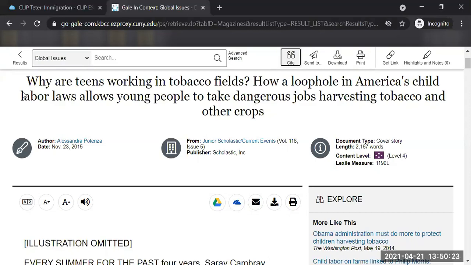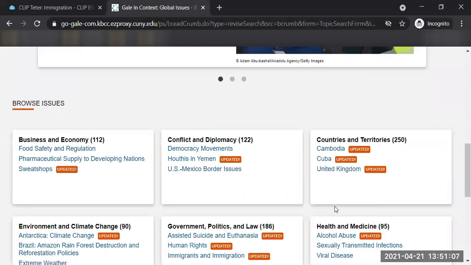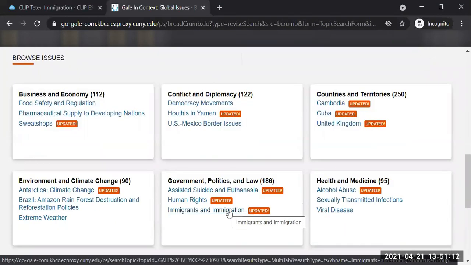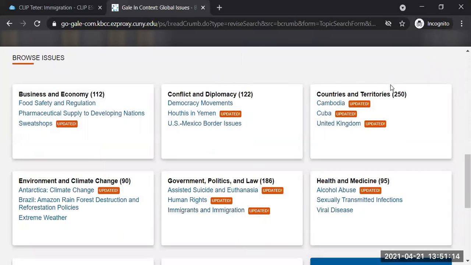I want to go back to the results into, as I said, immigrants and immigration. There's a lot. Let's also try something like countries and territories. Okay.